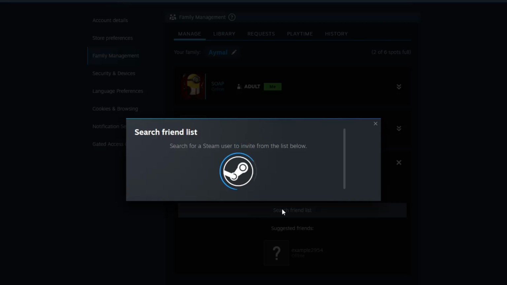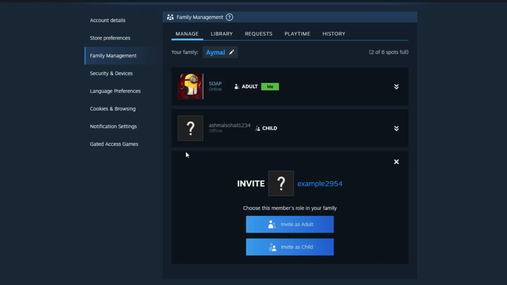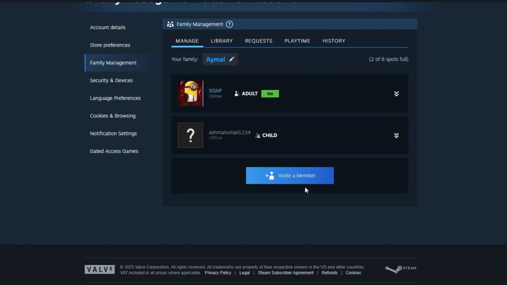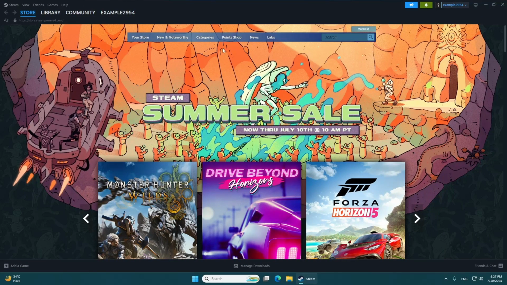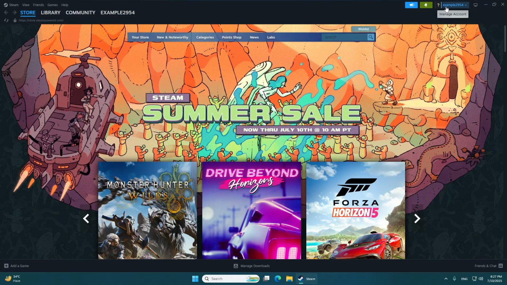Steam will send them an invitation to join your family group. That's all you need to do on the giver's side. Now switch to the borrower's account. This is the account of the person who wants to play the shared games.